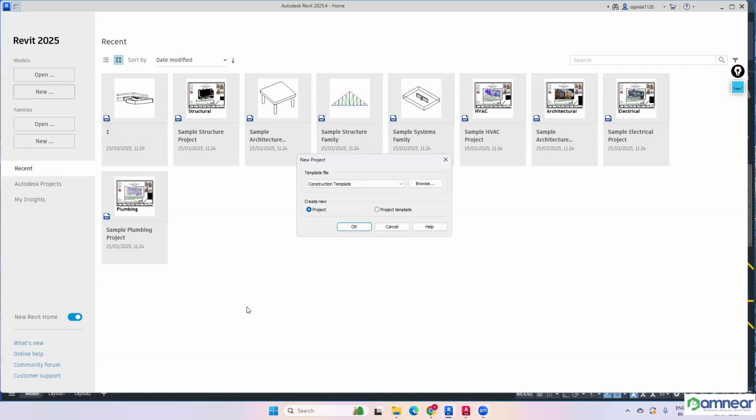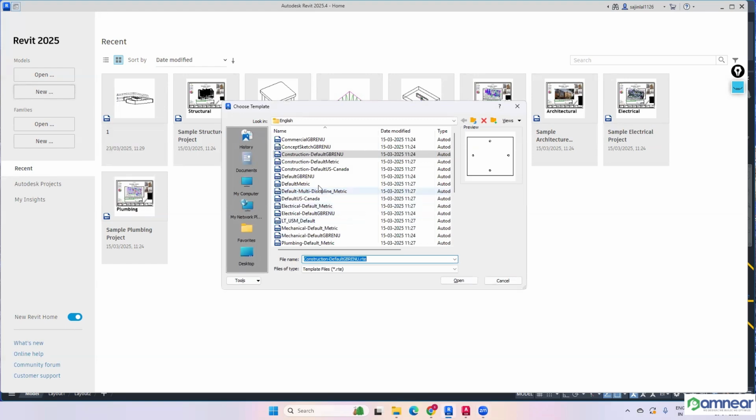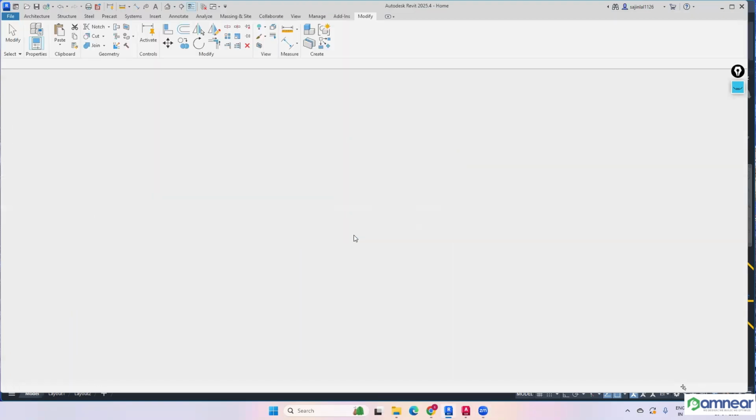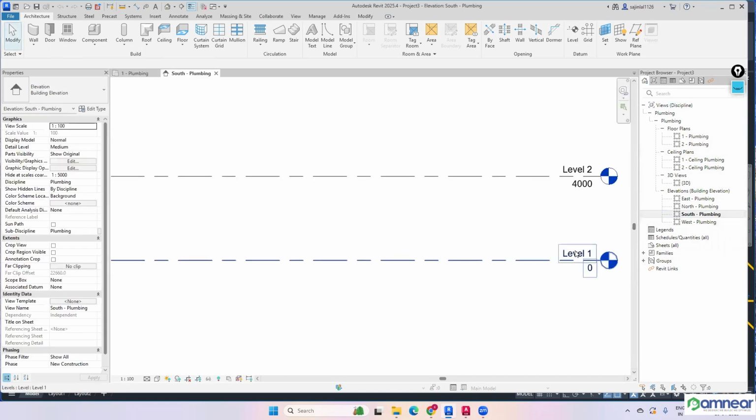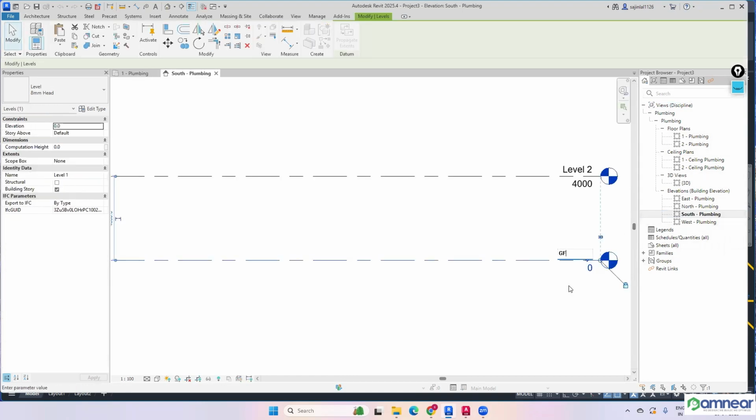I'm going to the new option, browse. I'm doing a project, so I need a plumbing default metric template. So that is project only. Click OK. Okay, this has 2 levels. Anyhow, I'm making this first plumbing as the ground level. I'm going to the south elevation. Okay, so this is my ground floor.